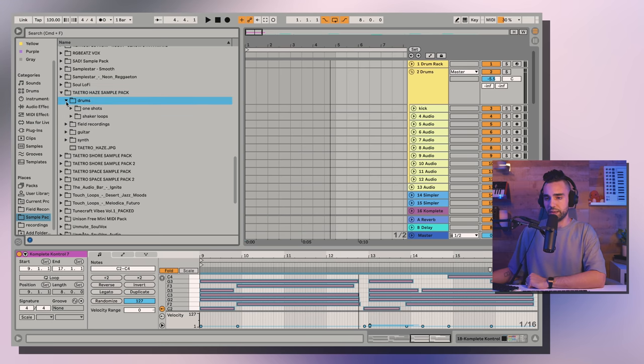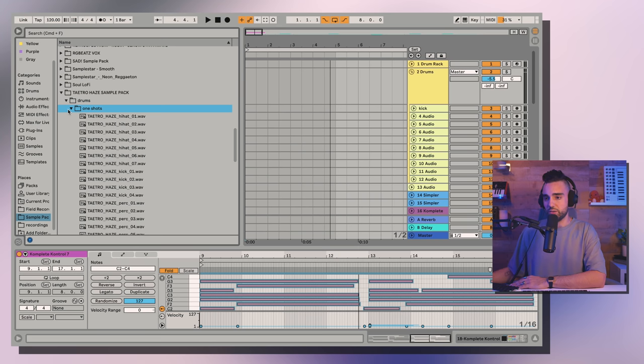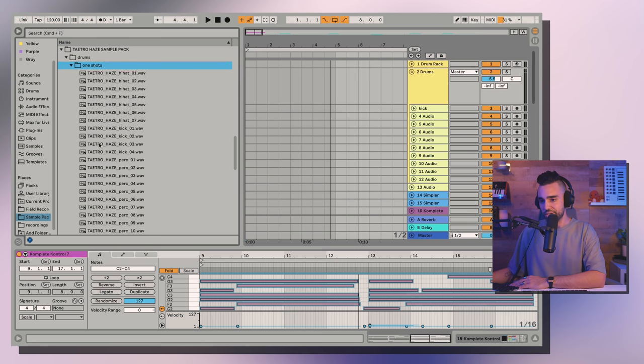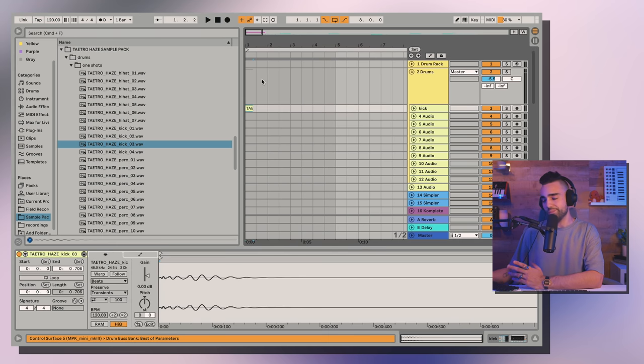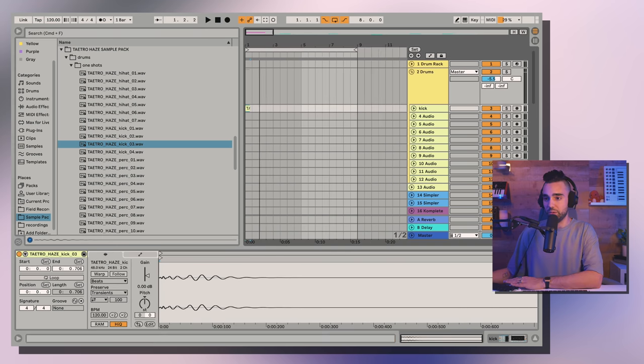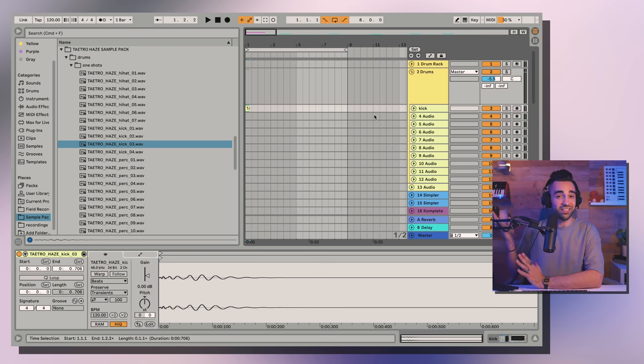So I'm going to go into this pack, which by the way, of course, the links to all the things that I'm using are in the description. Let's pick a kick drum first. And with the drums, it's not only about sound selection, it's about what the drums are doing, right? That's the two facets of this whole video. The sound selection and what are those sounds doing?